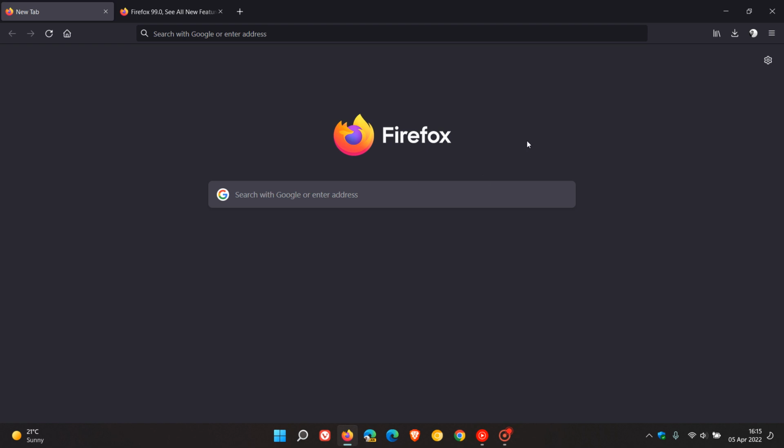The latest stable version for the Firefox web browser for desktop, version 99, is now available. This latest update started rolling out a short while ago, today on the 5th of April 2022, and version 99 is also the last two-digit version upgrade to Firefox before we get to the next version upgrade, which will be version 100, which will be the first three-digit version upgrade.